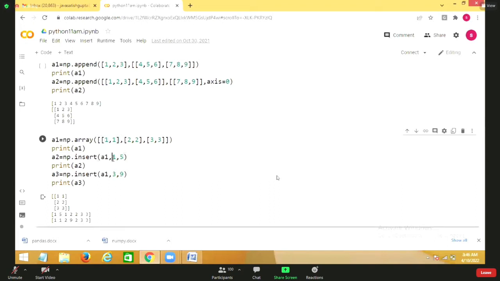Index. So if you see, this is 0, 1, 2, 3, 4, 5. Once it converts into a single-dimensional array, this is 0, 1, 2, 3, 4, 5. So you are trying to insert at which place here? The first place. Which value are you inserting? 5. Now you can see 1, 5, 1, double 2, and double 3.